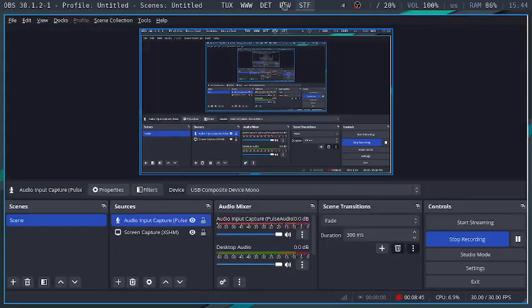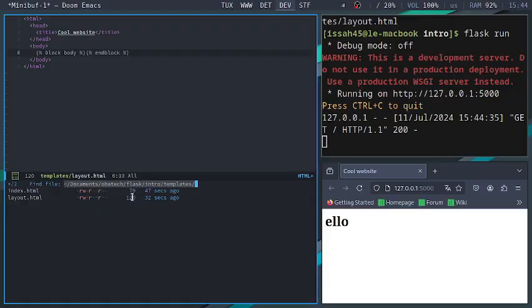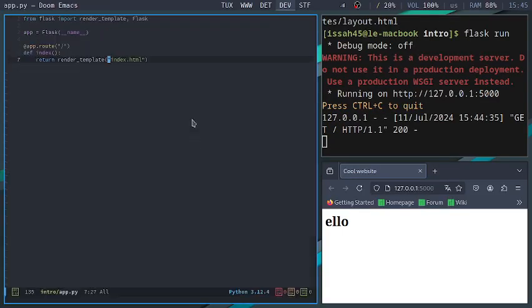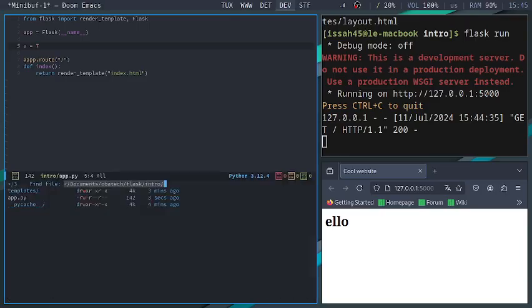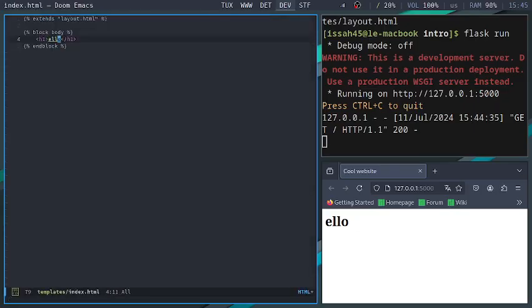Okay, so the last thing we're going to learn is how to put Python variables in the HTML. So first, let's open the Python file, app.py. Let's just make a variable. Let's call it v. v will be equal to 7. Control X, Control S. So now I'm going to go to templates, then go to index.html.